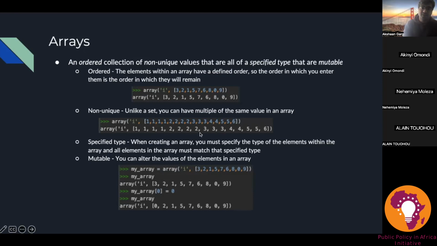Then we have, unlike a set, non-unique, right? So what does that mean? If you put multiple of the same elements inside this data structure, it will keep multiple of them, right? So for example, if you have 4 ones in here, it will keep 4 ones. It won't just make it a single 1 as it was in a set, right?